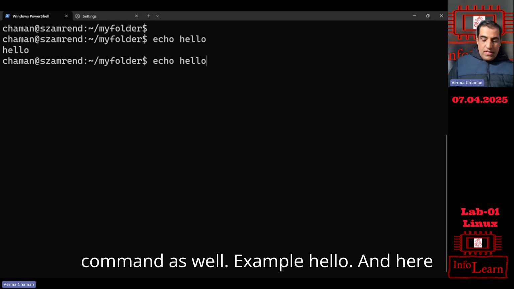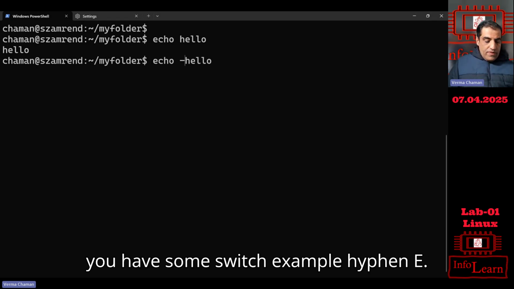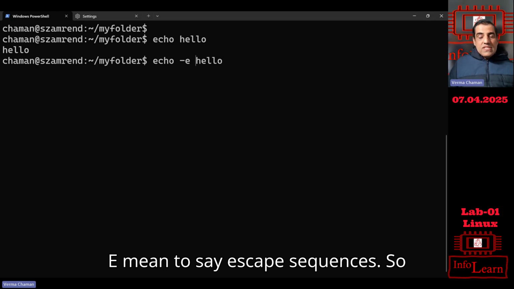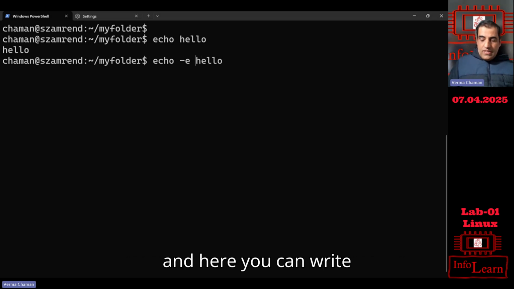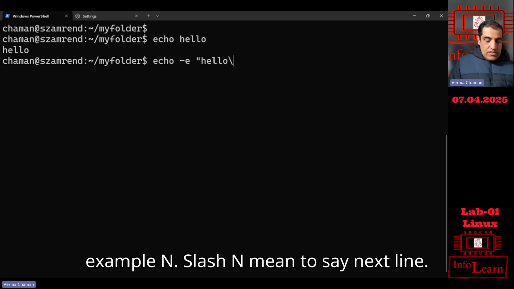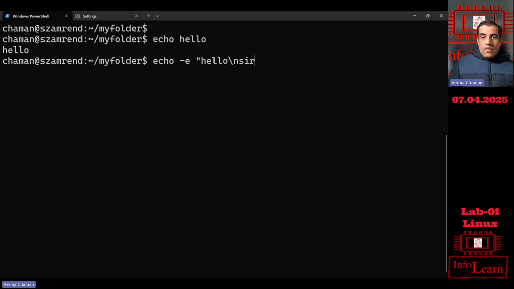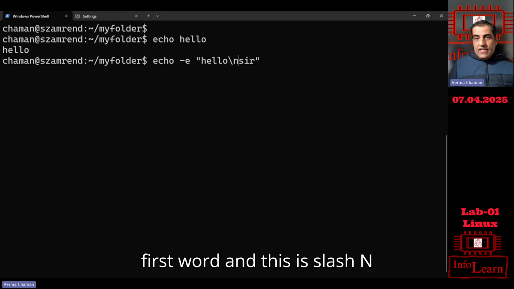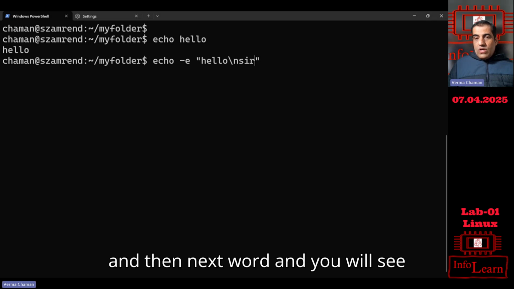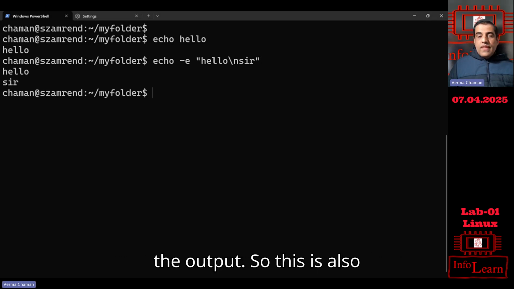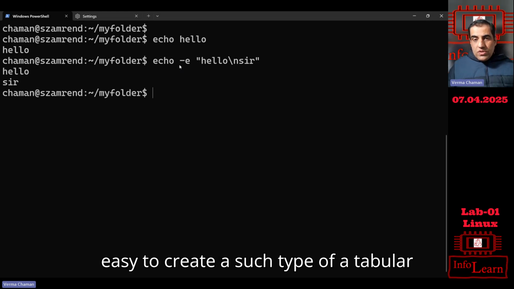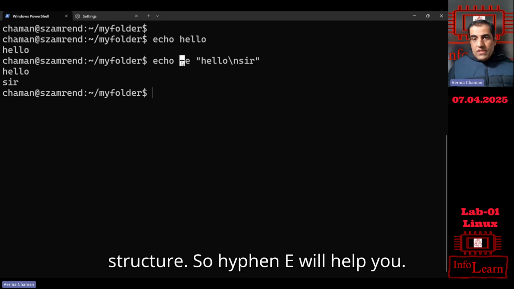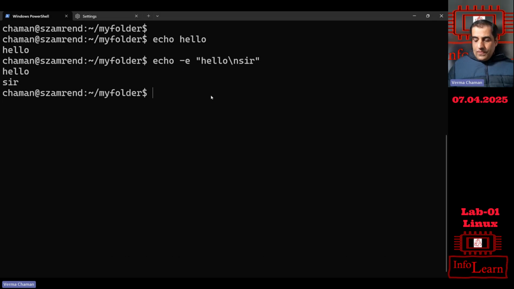For example, hello, and here you have some switches, for example hyphen e, which means escape sequences. Here you can give a slash, for example n. A slash n means next line. So for example, this is the first word and this is a slash n and then the next word, and you will see the output. So this is also an easy way to create such a tabular structure. Hyphen e will help you.